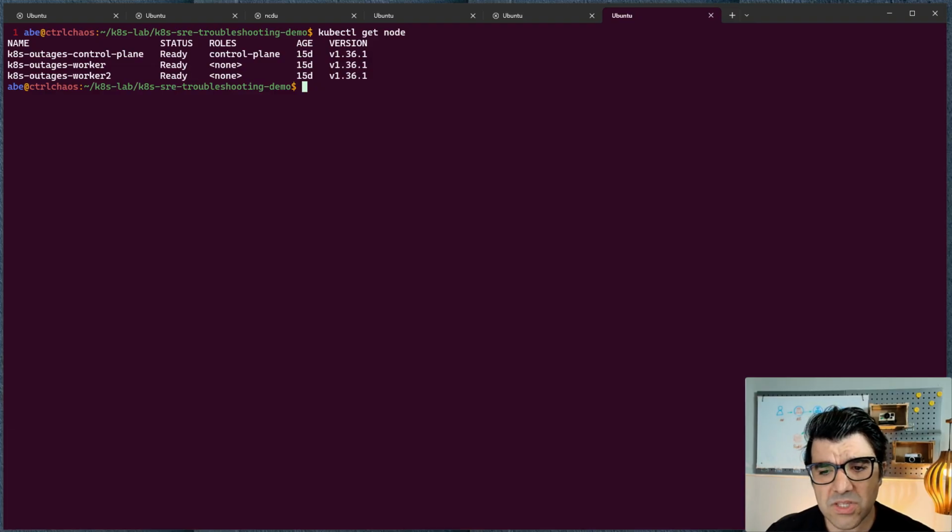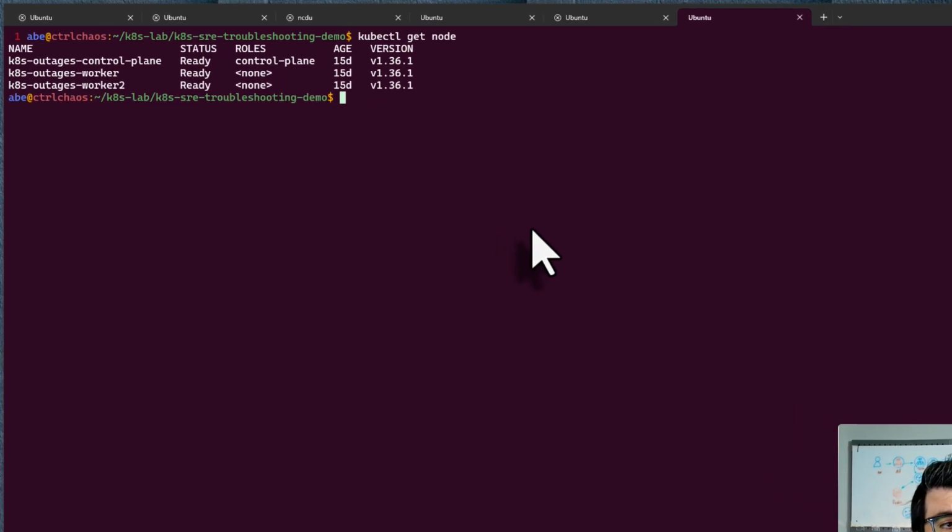So we know the cluster looks healthy, and I can probably eliminate Kubernetes itself. That doesn't mean the application is healthy just because the cluster is healthy. It only means the platform we are using, Kubernetes, is responding. What's the next step? I'm sure about the node, so now I'm going to check the pods. Let's take a look at the pods.